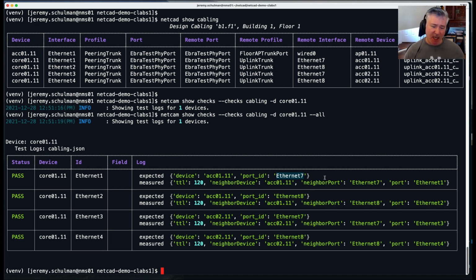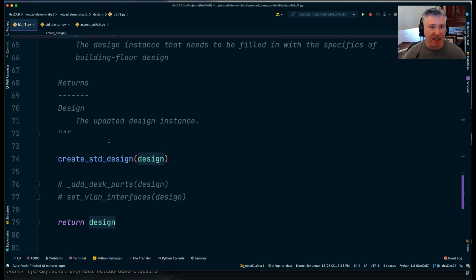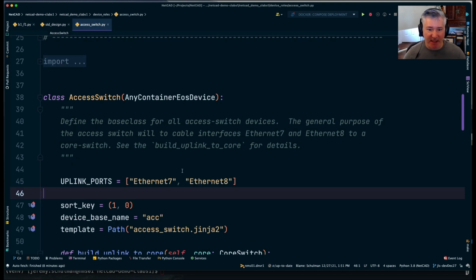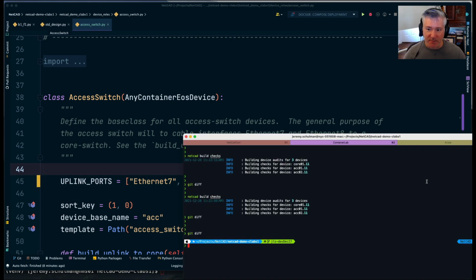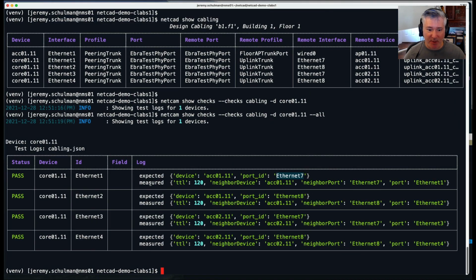Now, I'm going to change the design because it's easier to change the design than to rewire a virtual lab. So I'm going to open up my design, and change it so that rather than using Ethernet 7 and 8 for the access switches, and this is part of the design files, which I'm not going to go into in depth in this video, let's just say I want to change 7 and 8 to 6 and 7. Okay, so I just made that one little change.